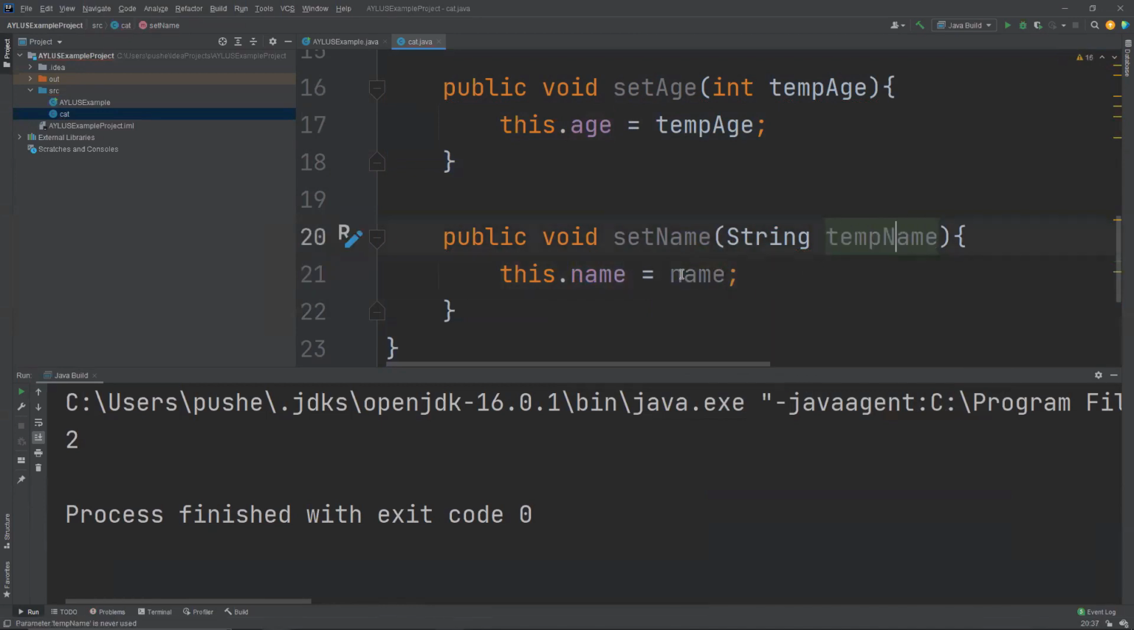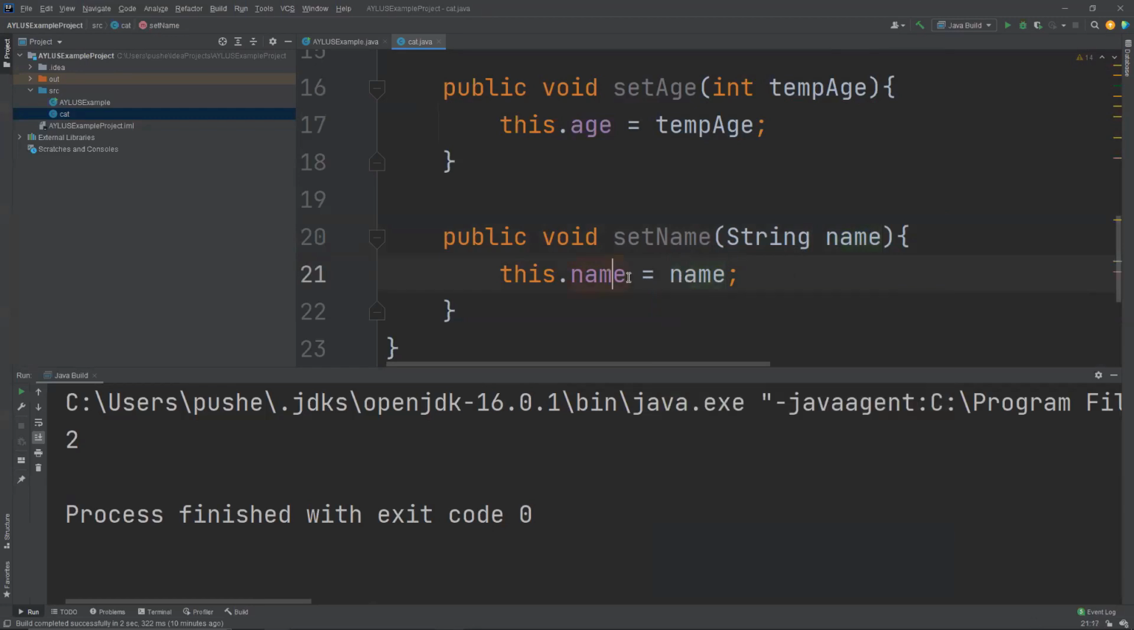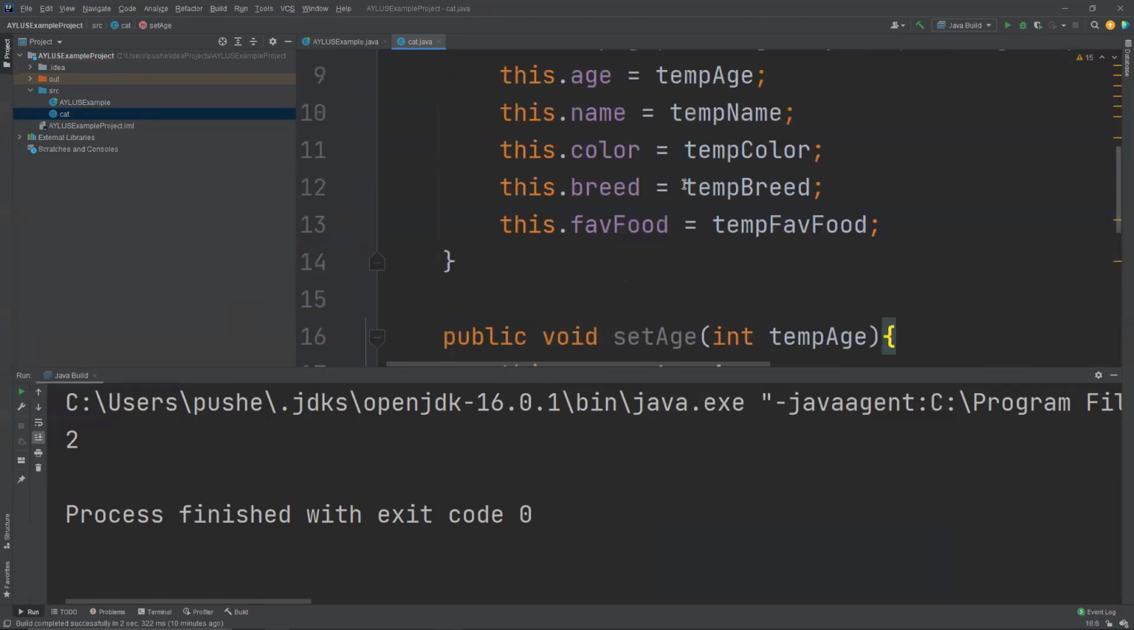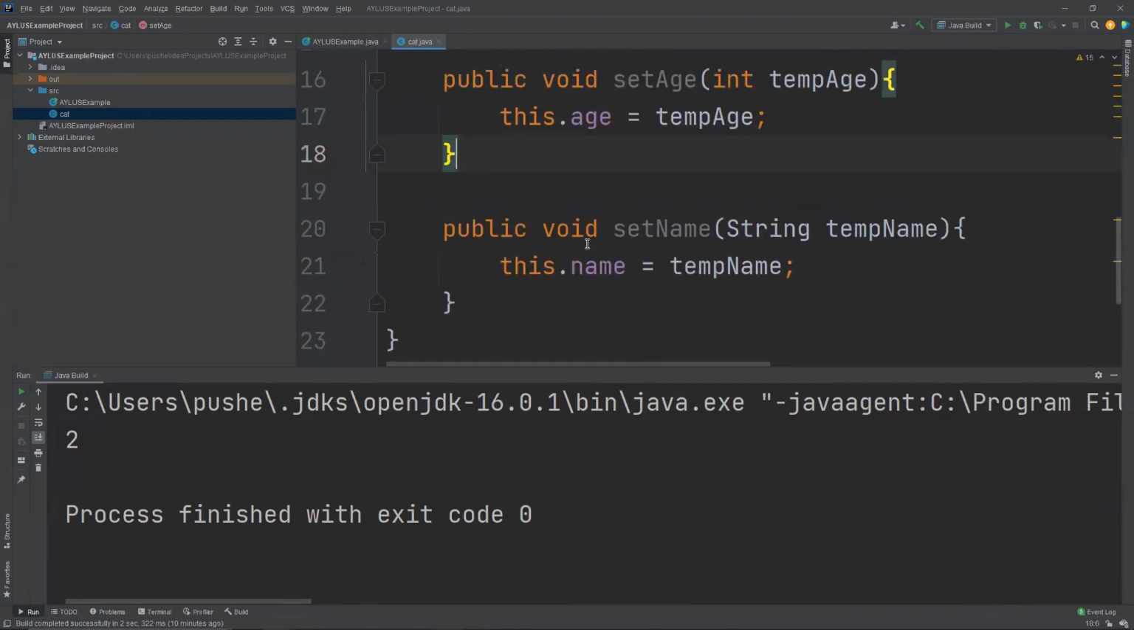I like to do temporary variables. I know some coders don't. I like to name inputs as temp because it just reduces confusion. If we had name here and name here, it'd be really confusing. Like, name equals name, what is happening? Instead, we're gonna do temp name, and it's gonna be a lot clearer. And you just want to do this for all the things.